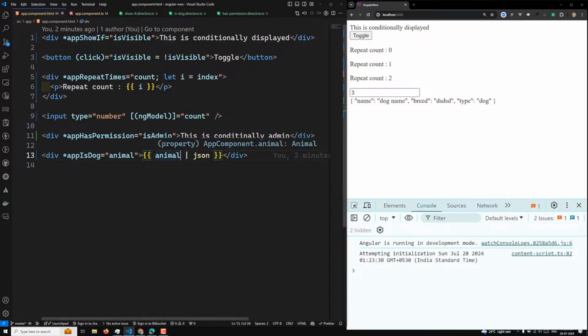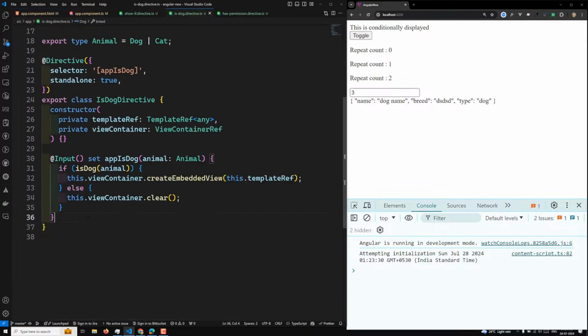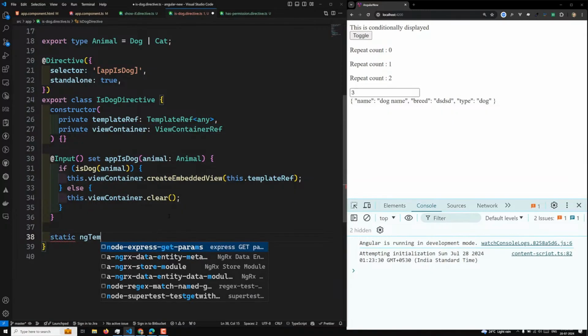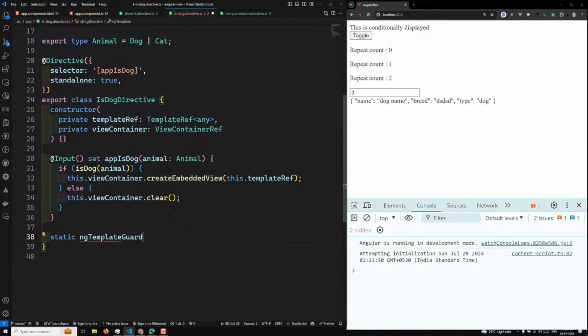So how is it that the template is not able to recognize this? Because the custom directives don't have strict typing. So using the template guard, we can mention this. I can do it by using a static property. Here I can use something like ngTemplateGuard underscore app underscore is dog. So whatever input variable we have, you need to mention it here: ngTemplateGuard_app.